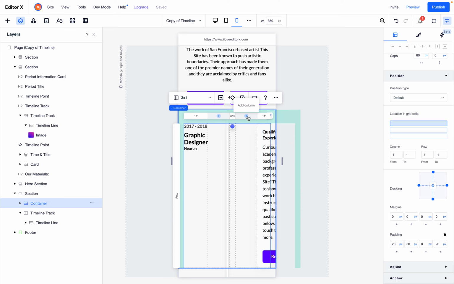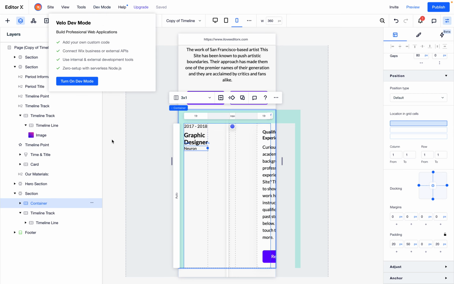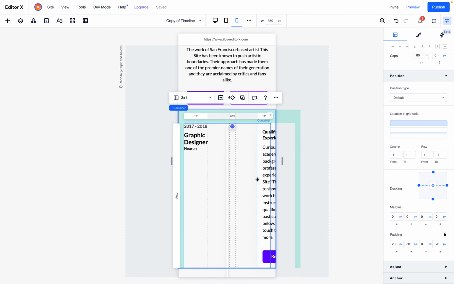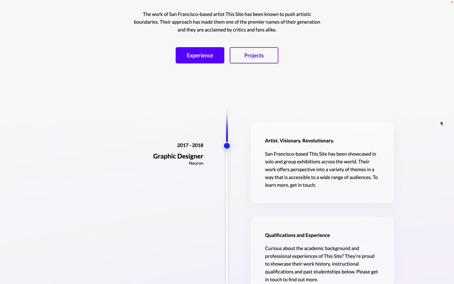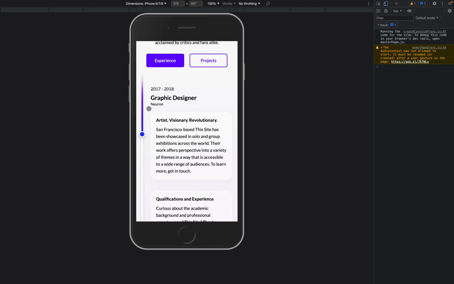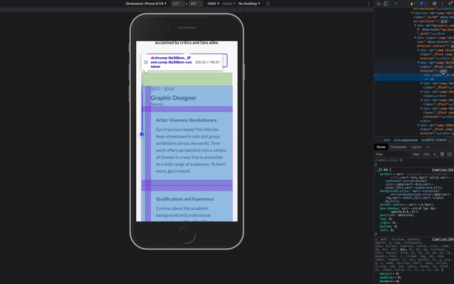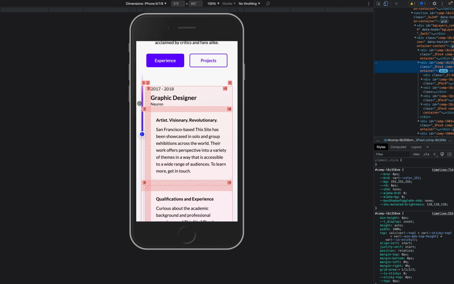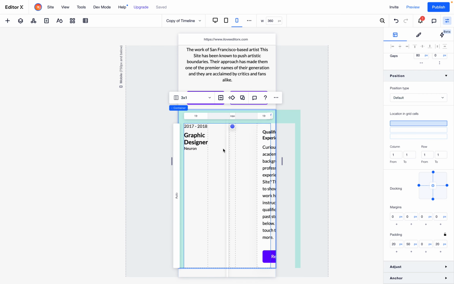You can see here the gaps between the rows. Actually, we don't need 3 columns in this container. If we see the mobile design, we actually need 2: 1 column for the point, and 1 column for all the rest of the content. If we inspect it, you will see it better. I have 1 row for the point and the second row is for the content. So let's go here and change the grid to 2 columns and 1 row.